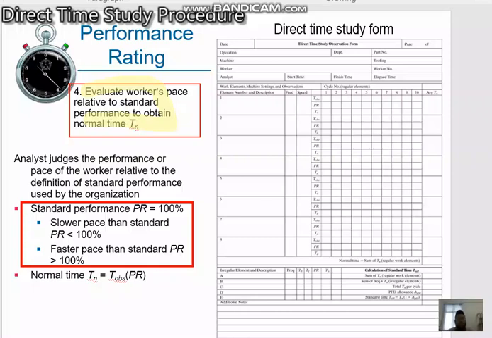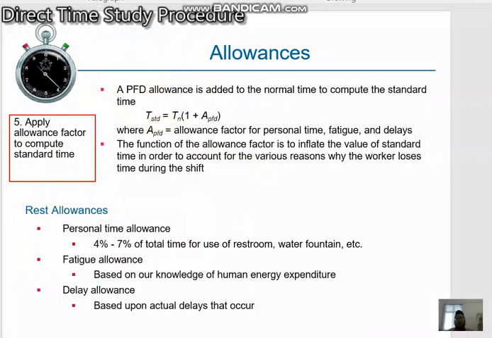And the last procedure, the fifth step is apply allowance factor to compute the standard time. So to obtain the standard time for the task, a personal fatigue delay allowance is added to the normal times as calculated in the following equation.